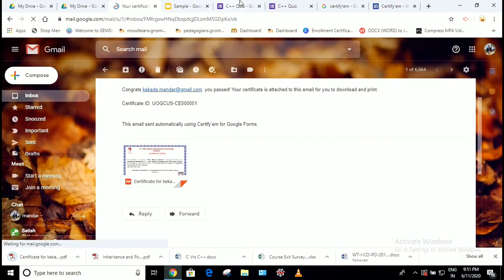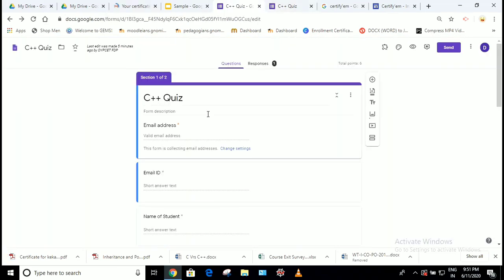So in this way you can create the quiz by using Google Form and provide the certificates by using the Certify EM add-on.